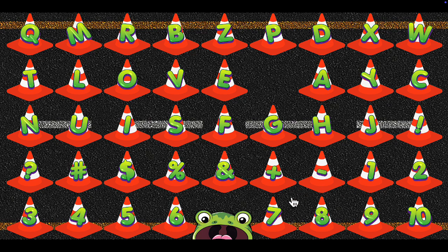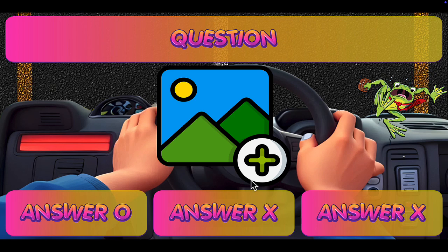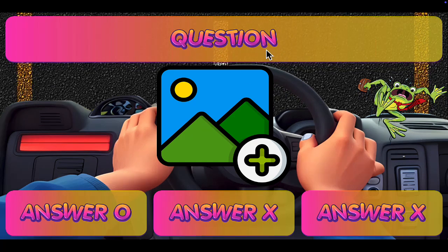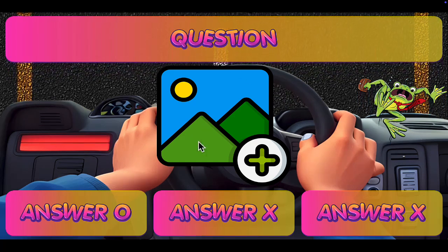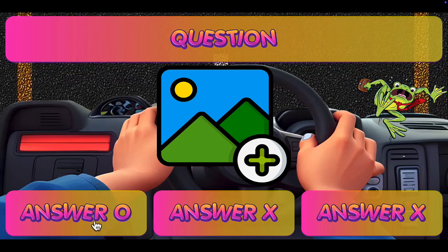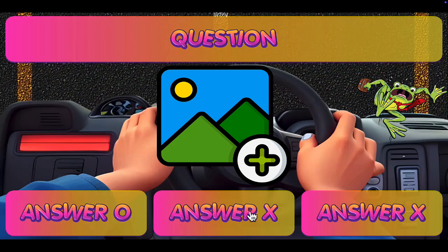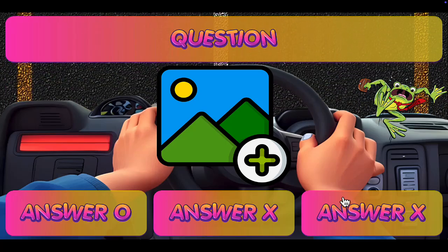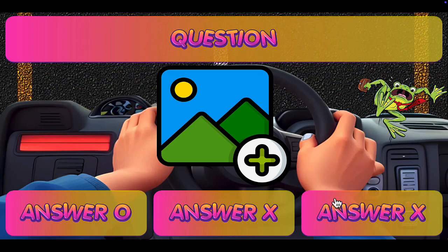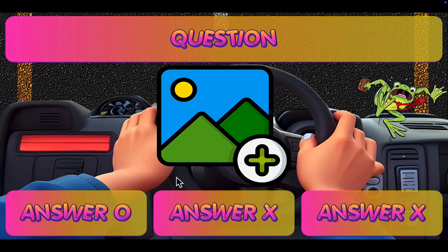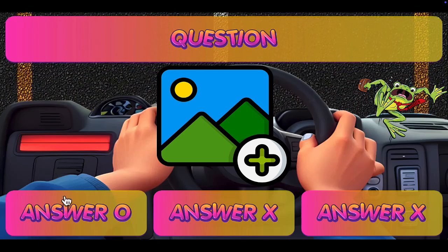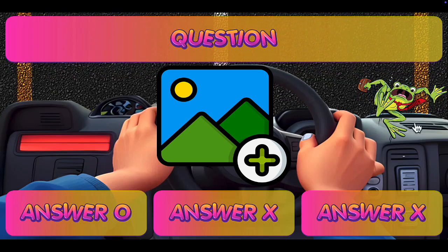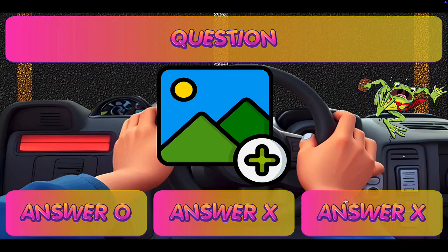For player 2, let's choose a different letter. Let's choose letter A. Where's A? A here. All right, let's click on that. Again, you can edit the question, insert your image, and add your answers below. So O is the correct answer. X is the incorrect answer here. So if you click on this, it will give kind of like a buzz sound.